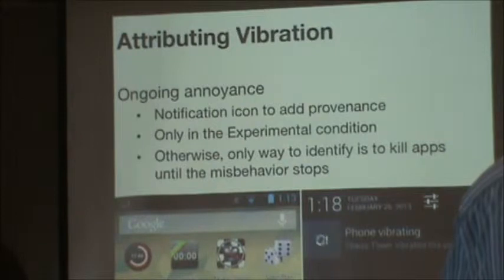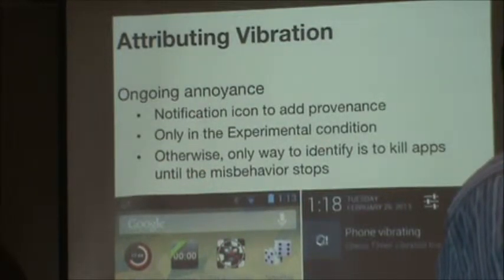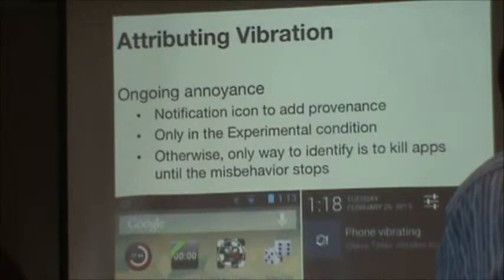We chose this because it's an ongoing annoyance, and therefore maybe we could use the notification bar. So we added an icon here in the notification bar. If they expanded it, it would say the name of the app that was currently vibrating the phone. Again, this is only the experimental condition. Otherwise, the only way to correctly identify on the stock Android version if an app is doing this is to just go through and randomly kill applications until the vibration stops.